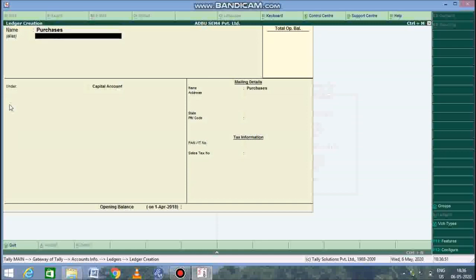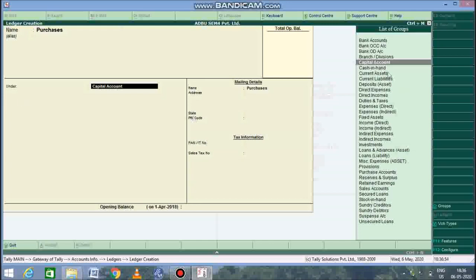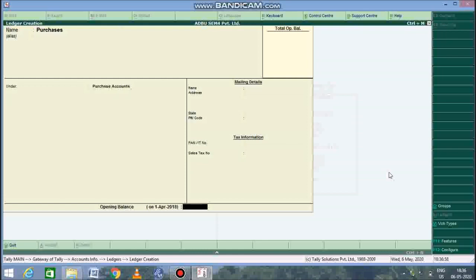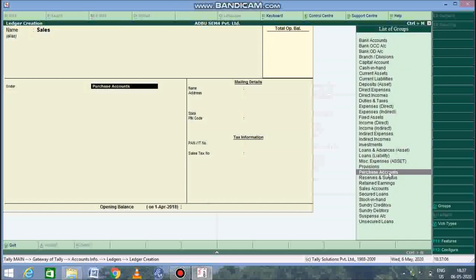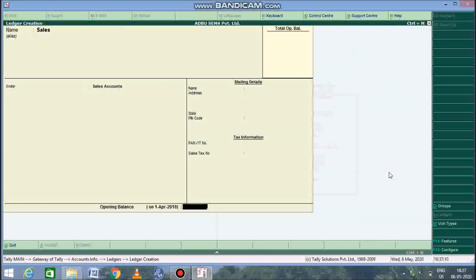Now purchases comes under what category? There's a category called purchases account. So under purchases account, again no opening balance we're assuming, enter. We'll create one more account called sales account. So it will come under category of sales account. So again no opening balance, enter.